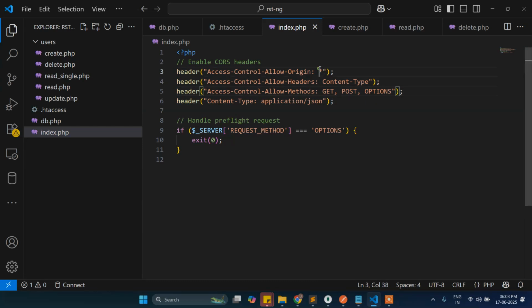We have provided star here, which means any front-end application can access it. That is okay for localhost, but in real life we generally write the domain name here, so only that particular domain can access this. Next is allowed headers, content type, and then methods will be GET, POST, and OPTIONS. Apart from that, the content type will be application/json.